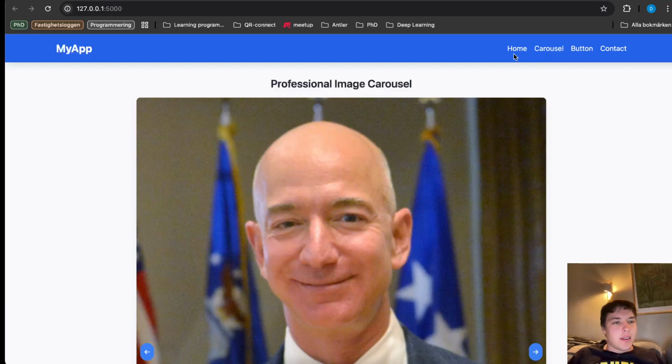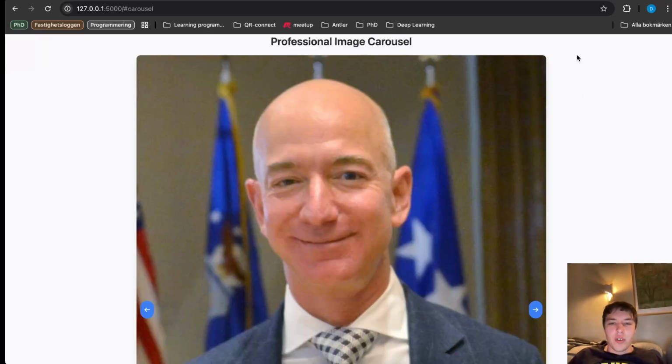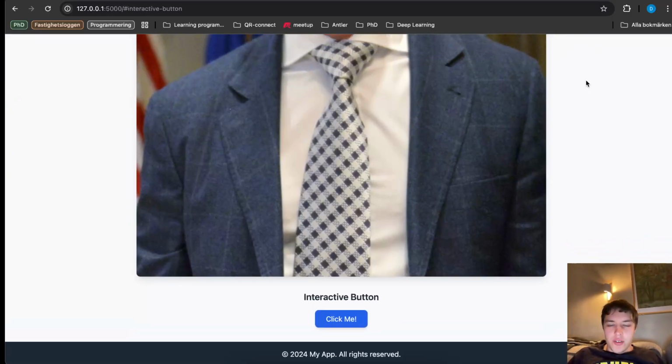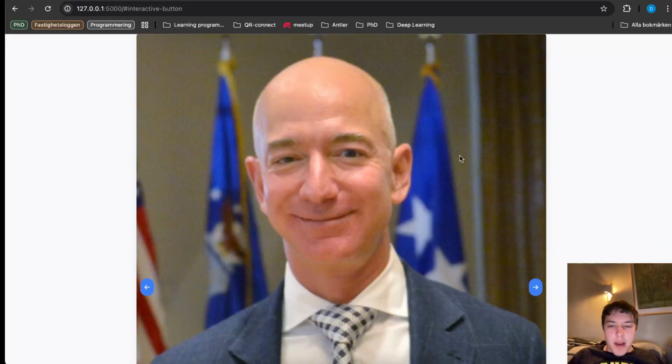Look at that. It's made a nav bar, and you can press the buttons, and it appears like so. These are linked. So this is how I style my websites.